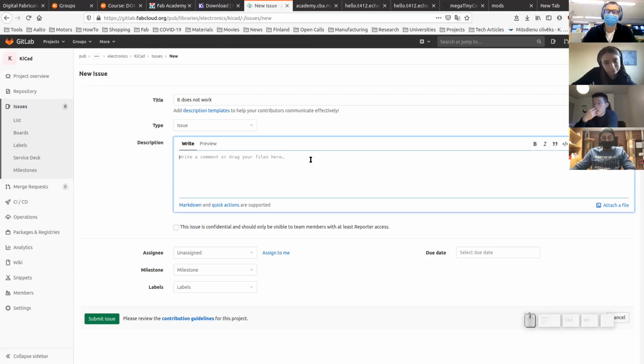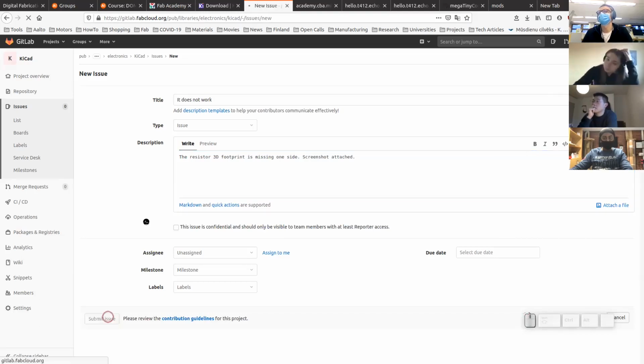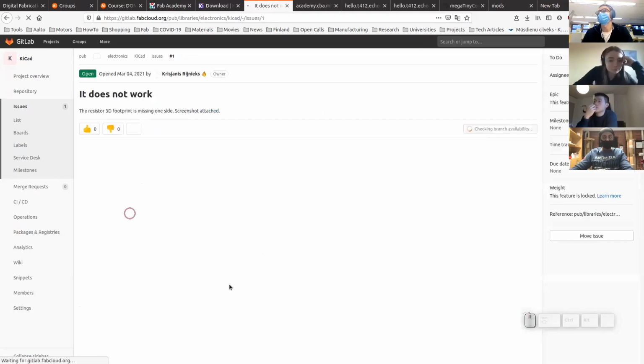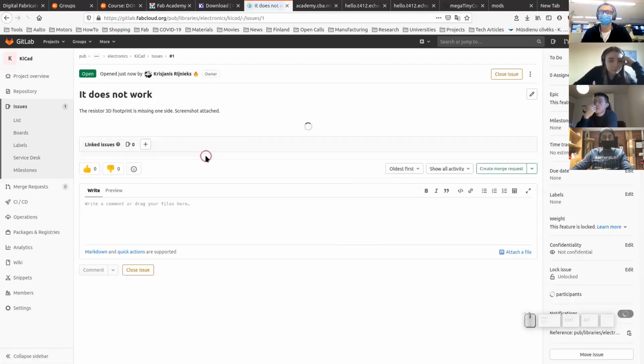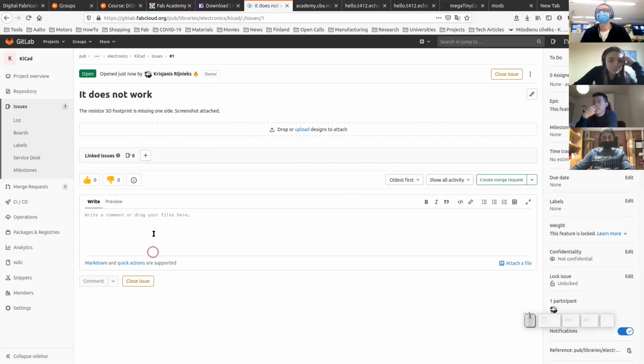And then you specify a little bit more in detail what doesn't work. So the 3D footprint is missing one side. Screenshot attached. Like this. So these GitLab issues are a really nice and organized way to work with issues. And then if I need more information, I can always respond to this. Yeah, use this issue tracker.